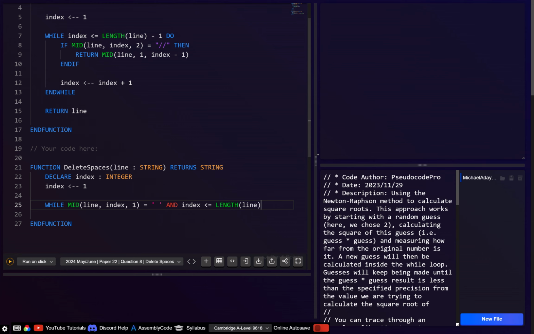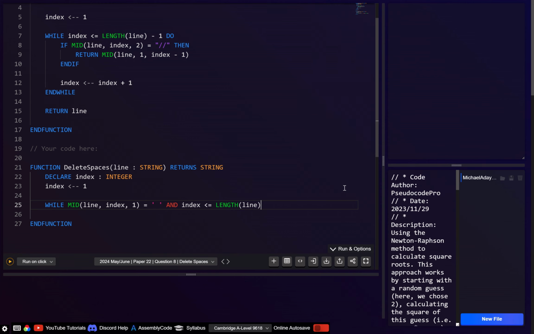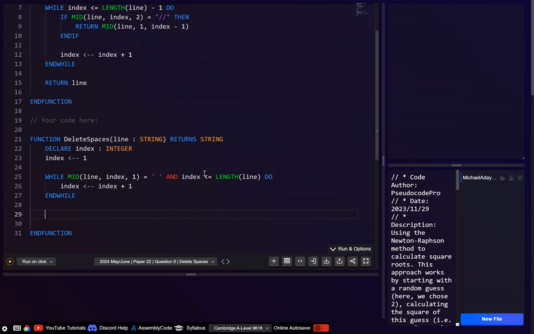And to be honest, this is why I don't really like using while, because while is a bit more complex. Here we can say, while the current character is equal to a space, then we just want to increment the index. And that's going to be all we need to do. Then when we get to the end, we can just return, because this should have calculated the position of the first non-space, effectively.